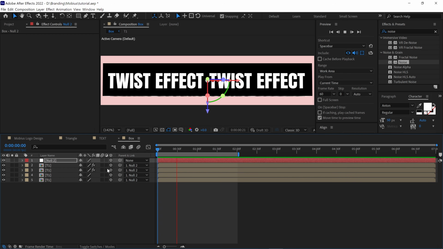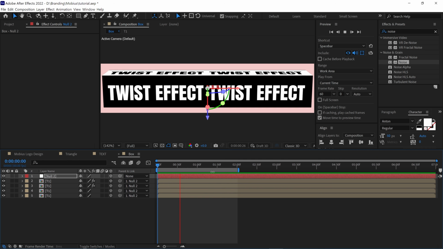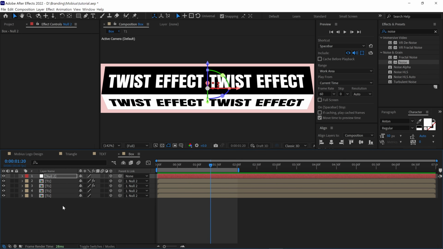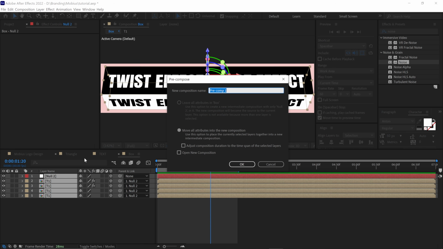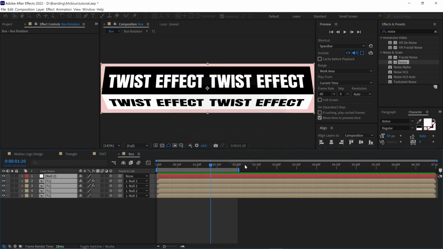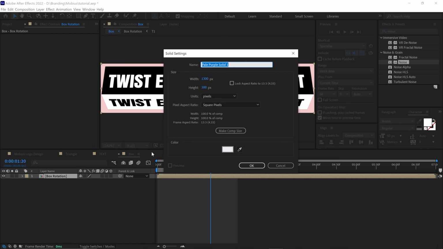Just like the pyramid, I created this rotating rectangular shape. Now the process is the same, but with only a few changes. Alright, so first I pre-composed all the layers. Name it box rotation. After that, I make a new solid layer. Name it ramp, and click OK.